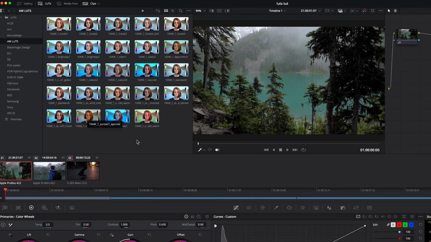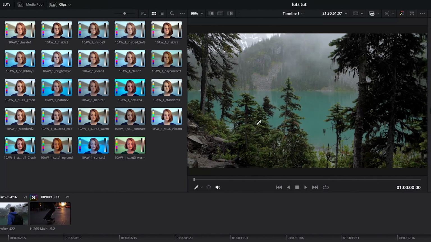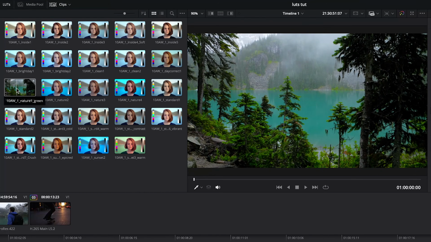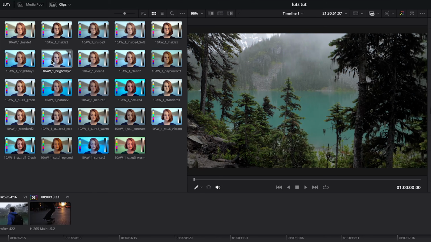So to choose one of our LUTs here, I would recommend first looking at your scene and analyzing it. So this is an outdoor scene and we have a lake and it is in the day, it's not at night. And then from there, you can quickly choose a LUT that works for you. So right now we have no LUT. And then if I hover over this middle LUT here, nature green, you can see the difference. So that gives you a little preview of what it will be before you actually apply it. You can choose the bright day 2.